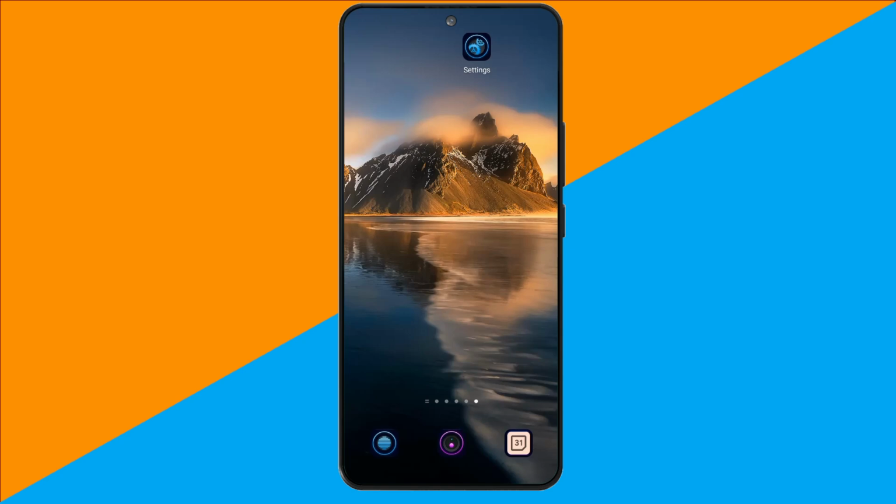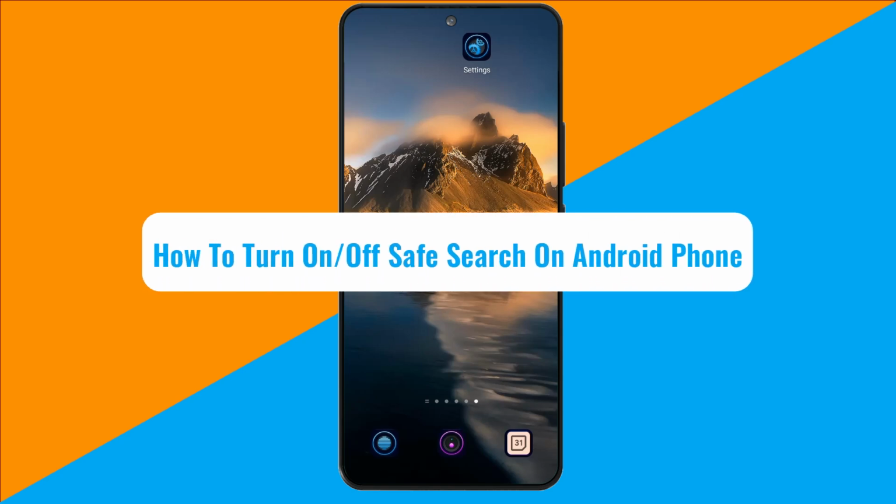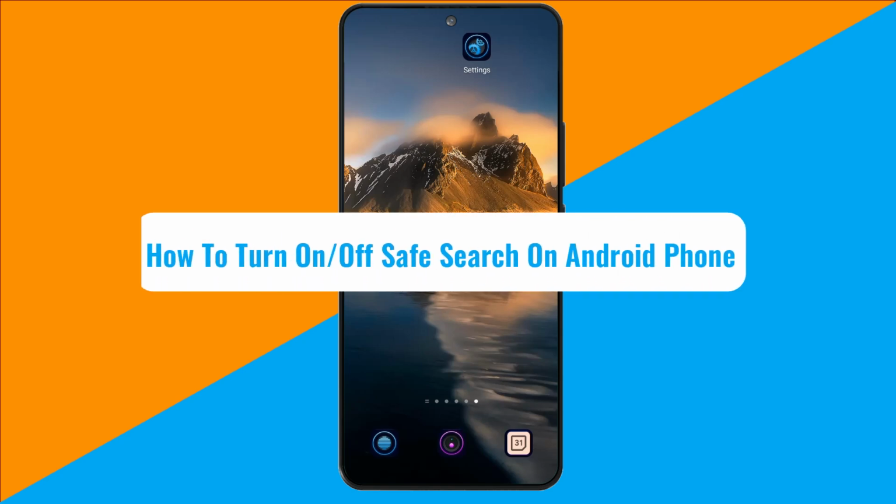Hello everyone. In this video, I'll show how to turn on or off Safe Search on an Android phone.